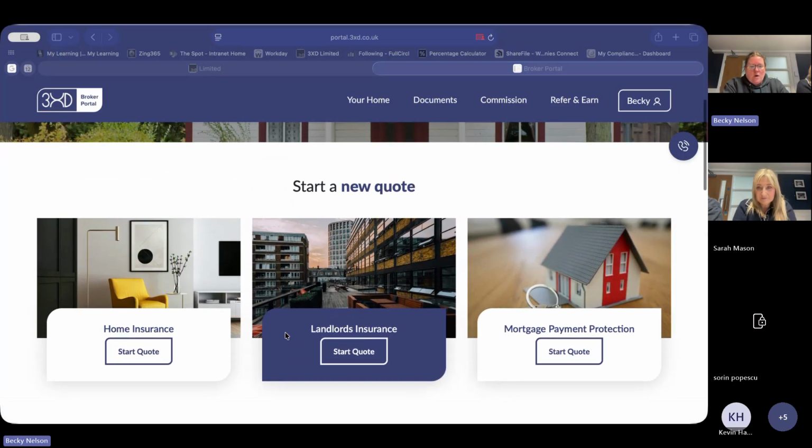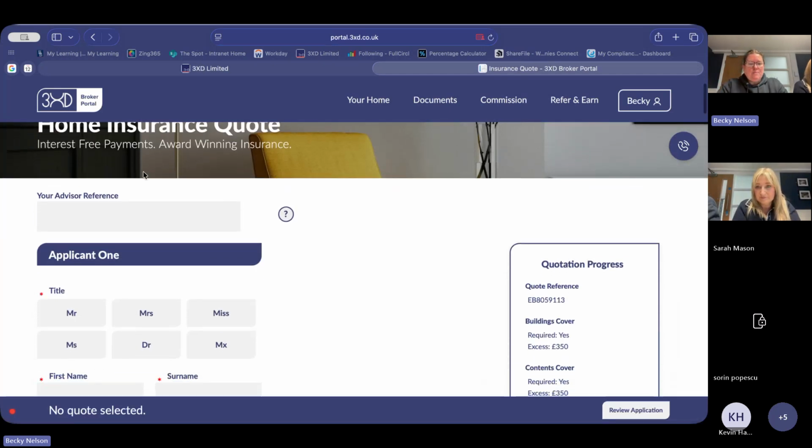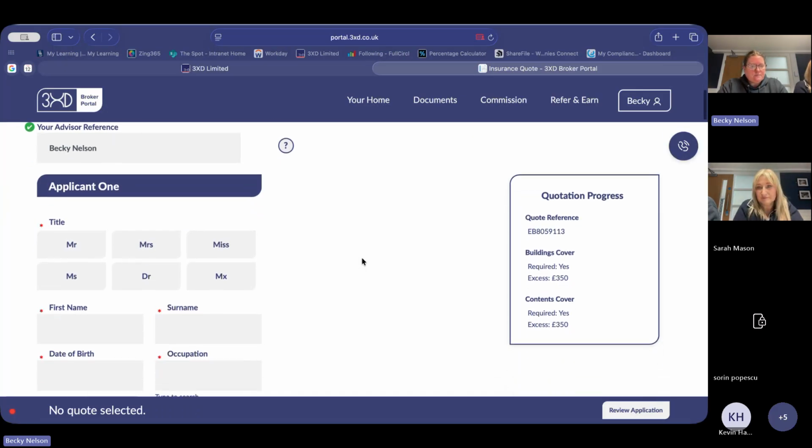So we're going to start a new quote as we go. We'll start with a residential. It's all basic information, all really simple, all stuff that the customer should know. So the first box is the advisor reference. This is quite handy if you've got multiple people processing quotes on one login, and you can just differentiate who's processing what. That will only show on internal correspondence. That won't be on any customer correspondence that we send out.